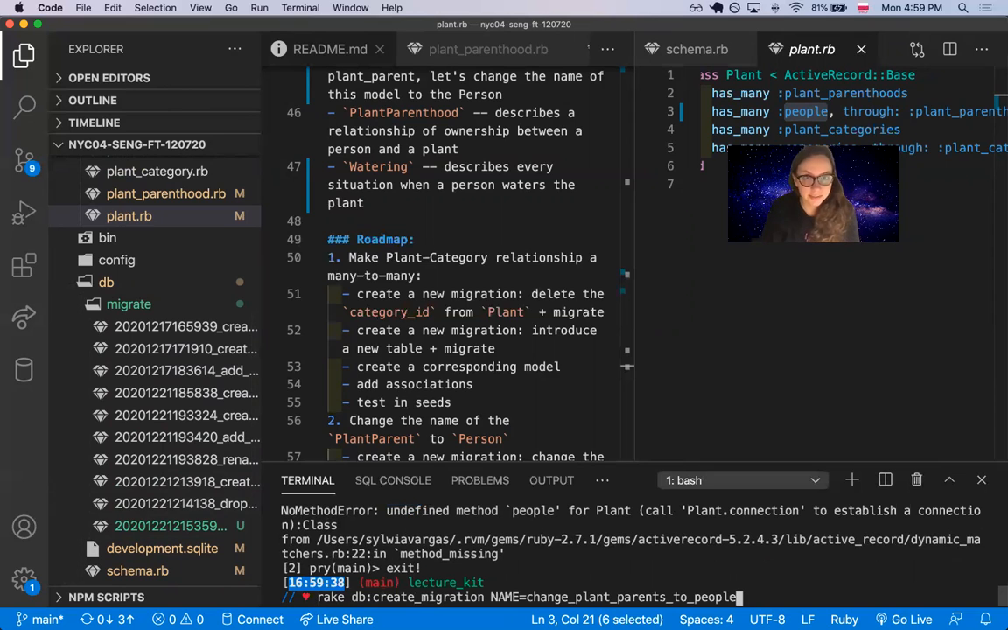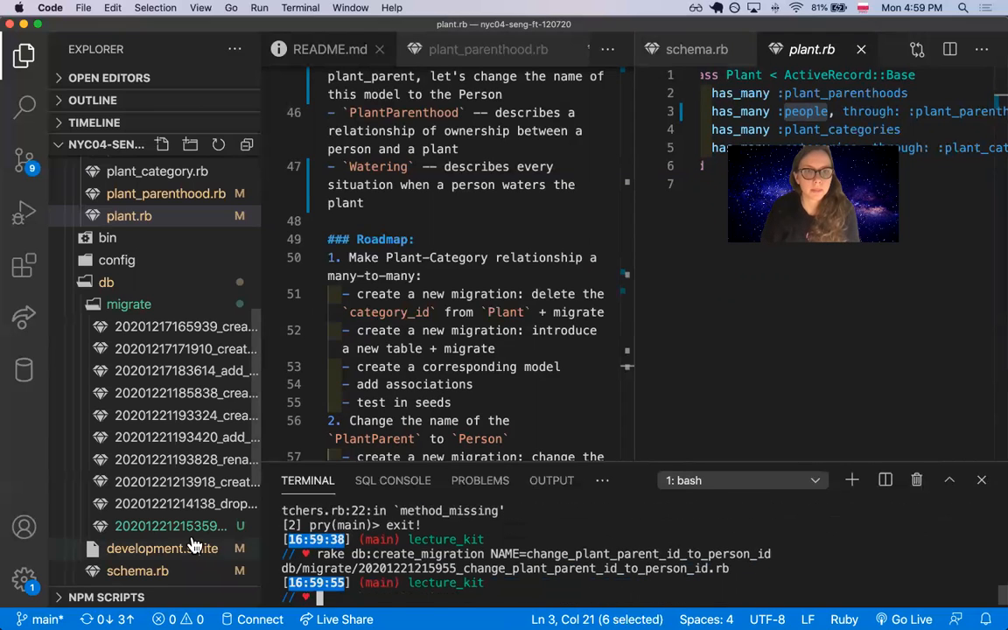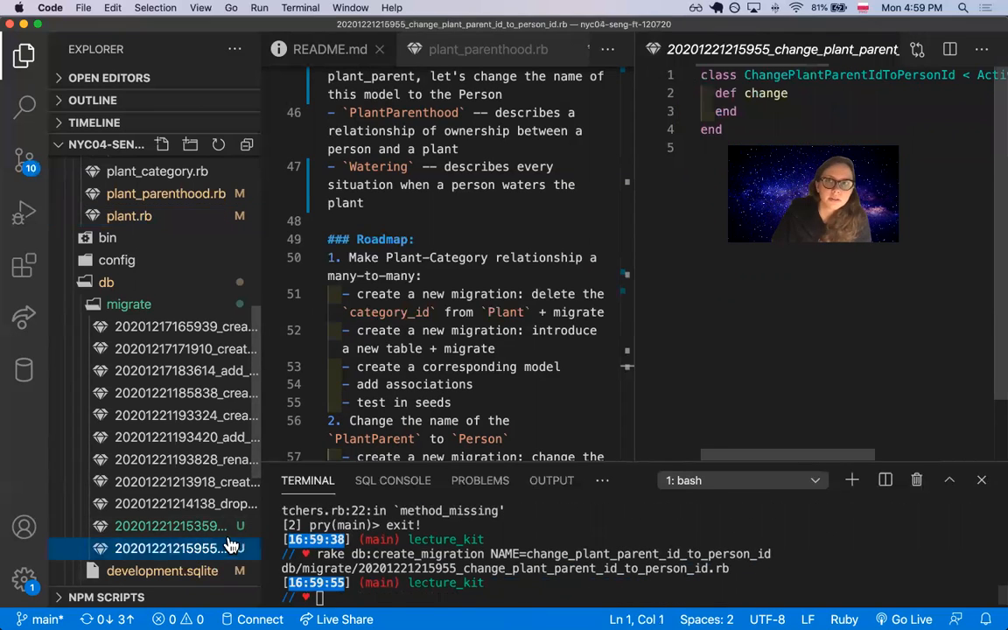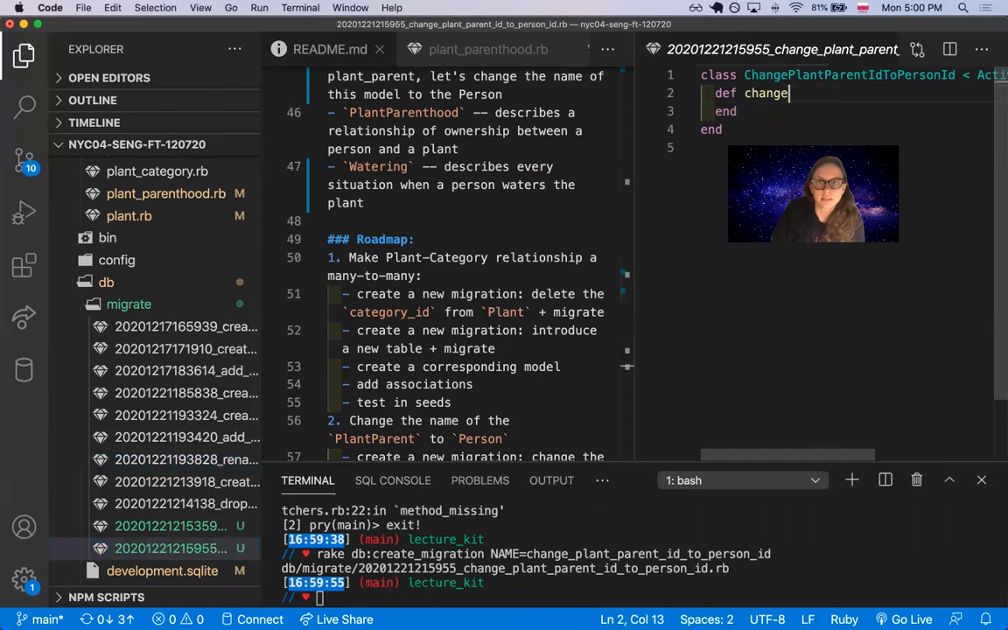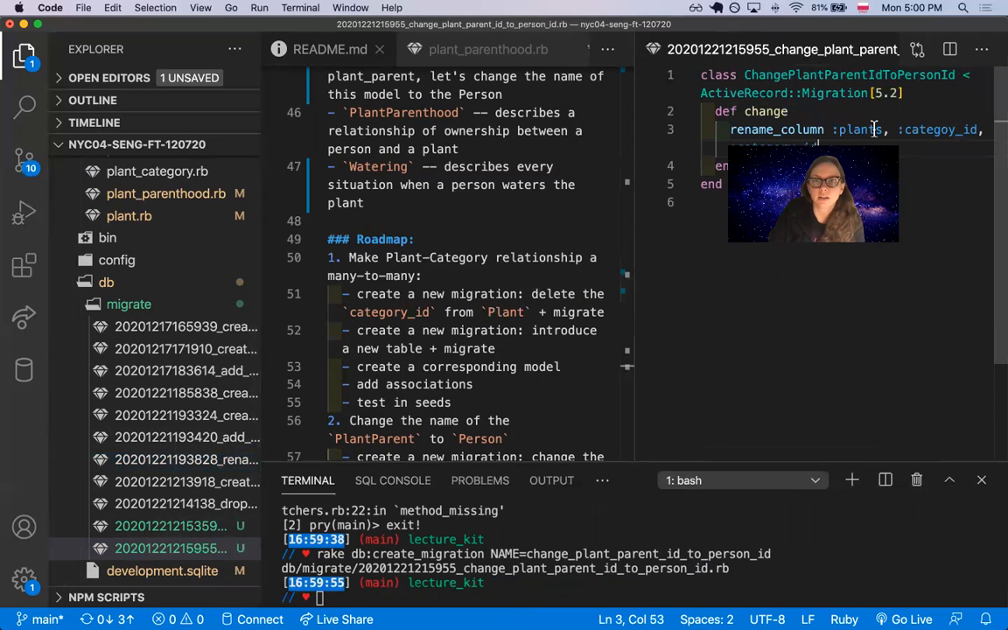So we need to create another migration that will allow us to overwrite that attribute. So let's create another migration. Create migration, change plant parent ID to person ID, right? And so now this worked. And what we want to do, we could actually rename column, right? So you can just copy it and let's see this, right?